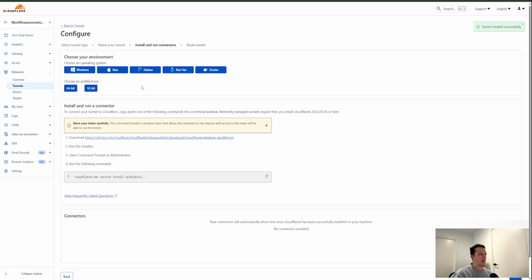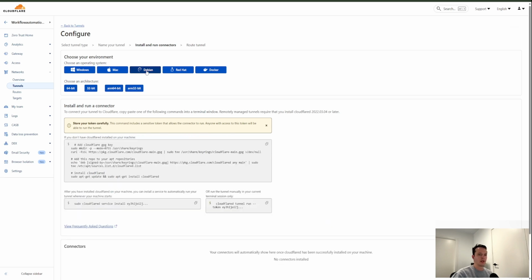And then on this next step here, we need to set up, install, and run our connectors. So we're going to go over to this option here because we're running on a Raspberry Pi. Make sure you use whichever one you set it up. If you followed my video exactly last time, you can just leave it as is on the 64-bit.